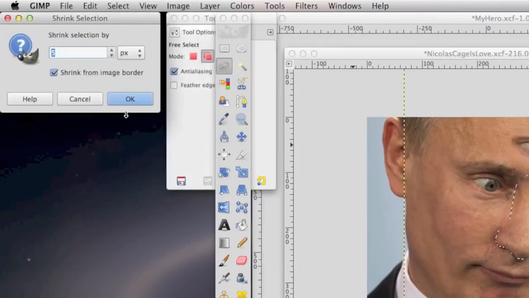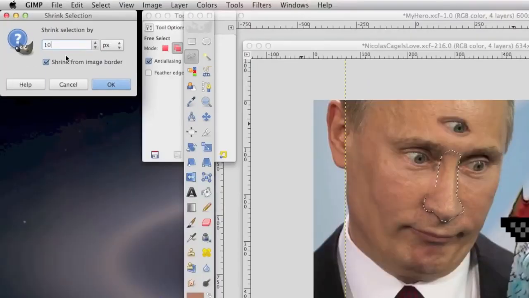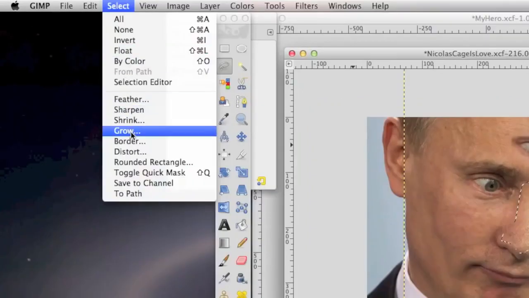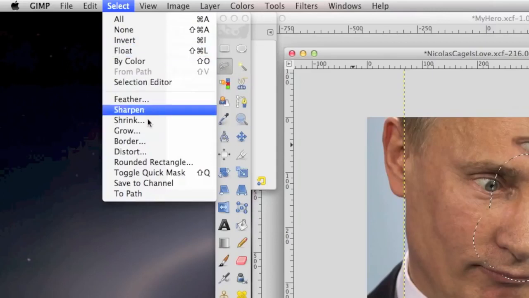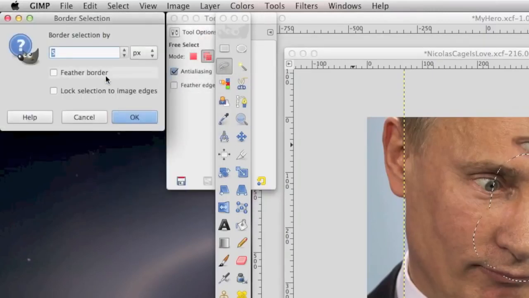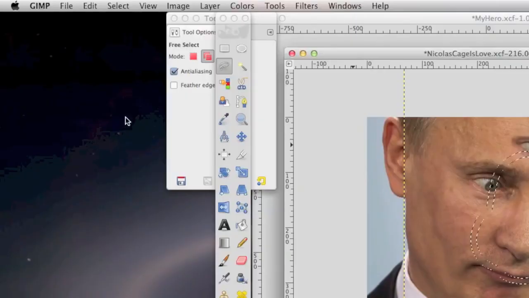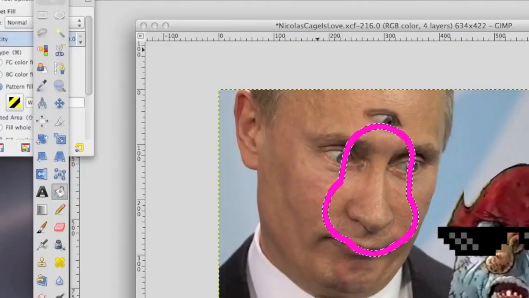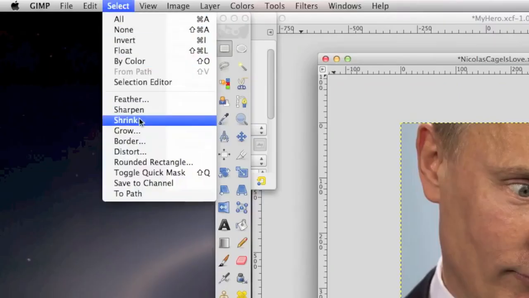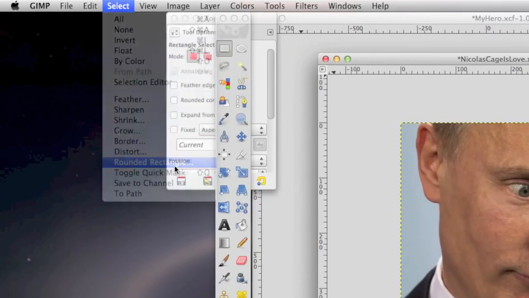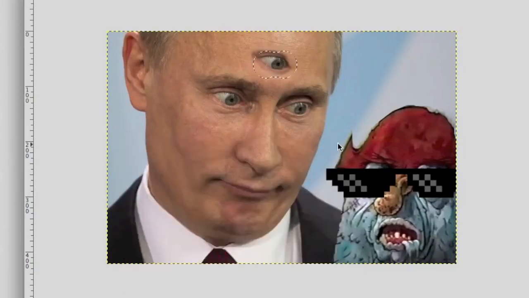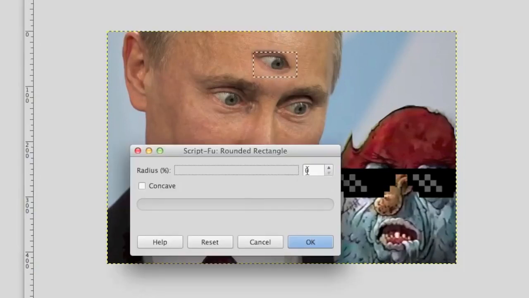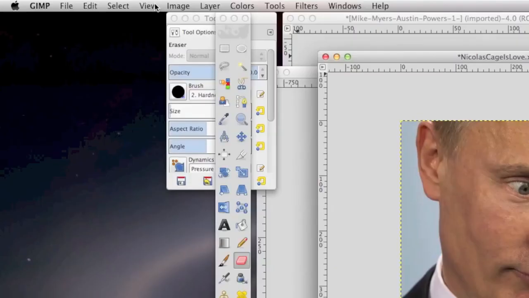Select Sharpen sharpens the edges of your selection. Select Shrink shrinks your selection by a certain amount of pixels or percent. Select Grow enlarges your selection by a certain number of pixels. Select Border creates a border around your selection of however many pixels you want, and you can fill in that border with anything. And Select Rounded Rectangle just makes any rectangular selection with the Rectangle Select tool have rounded edges based on the degree you choose, ranging from 0, which is a regular rectangle, to 100, which is an ellipse.